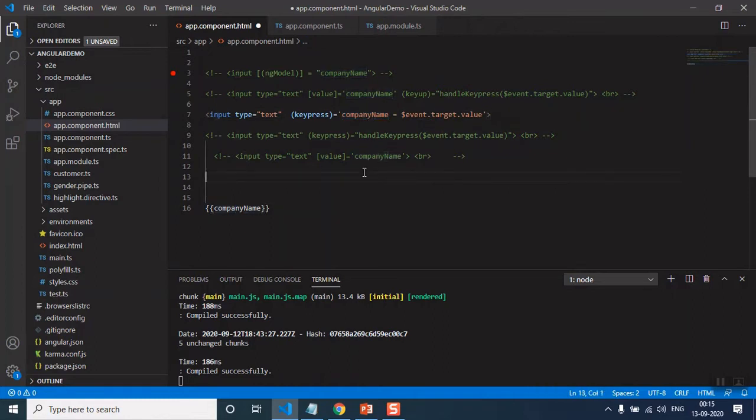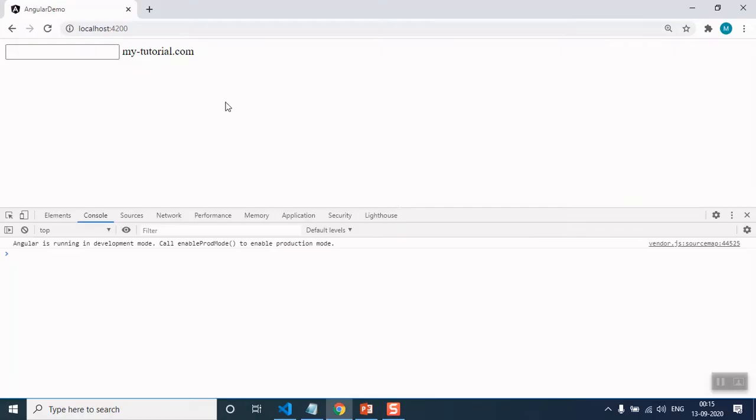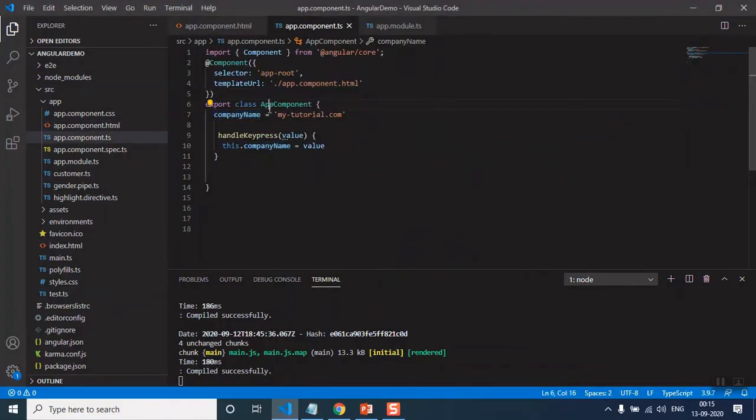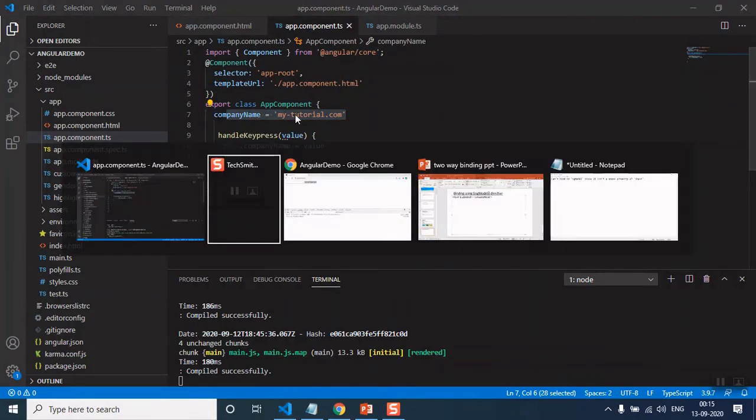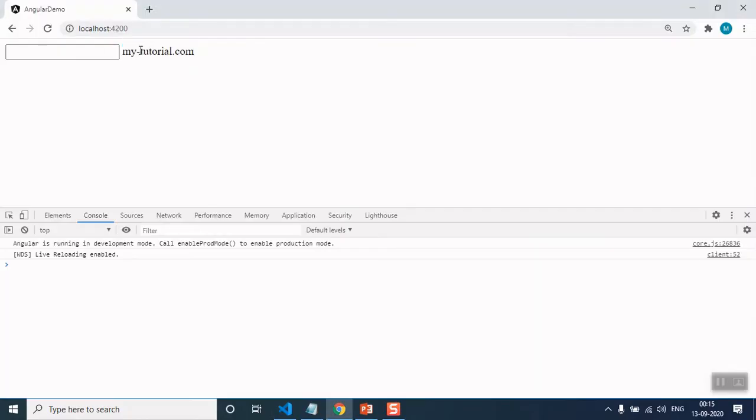So instead of doing the work in the component, you are doing the same work in the HTML. So this is another way of doing what we did here in the second line. Save the changes and flip to browser. And here you can see that as of now my tutorial is coming. This is coming because we already have mytutorial.com assigned here. But the moment I type, this will be erased. So whatever we type, that will be displayed here in the browser.